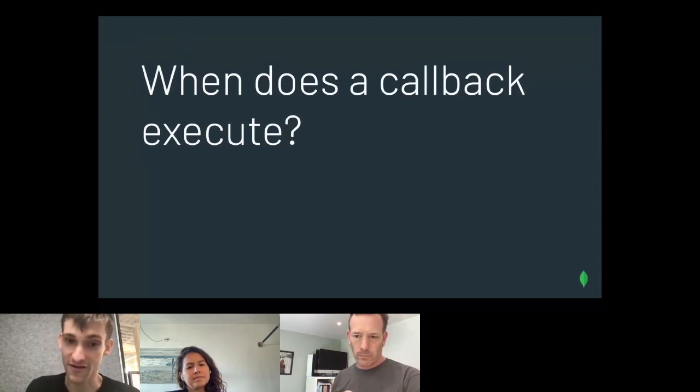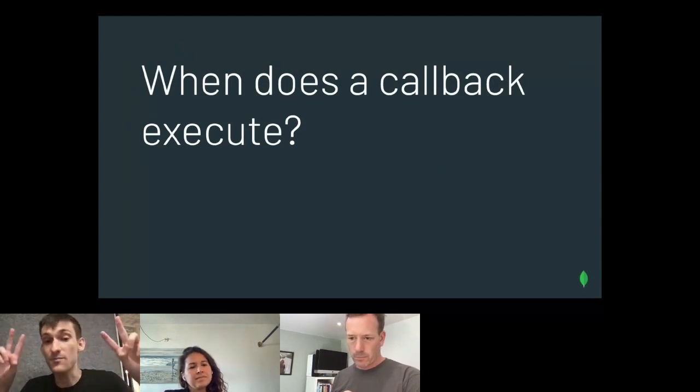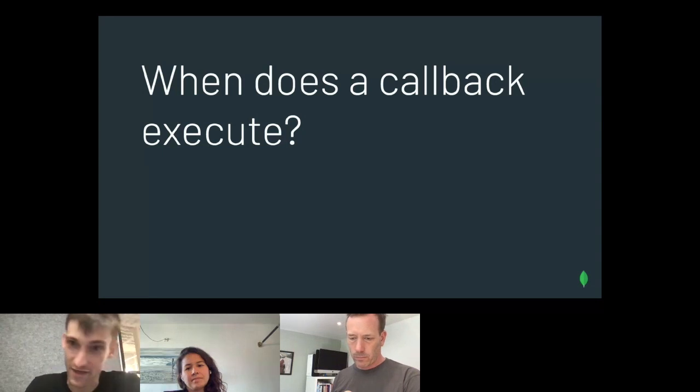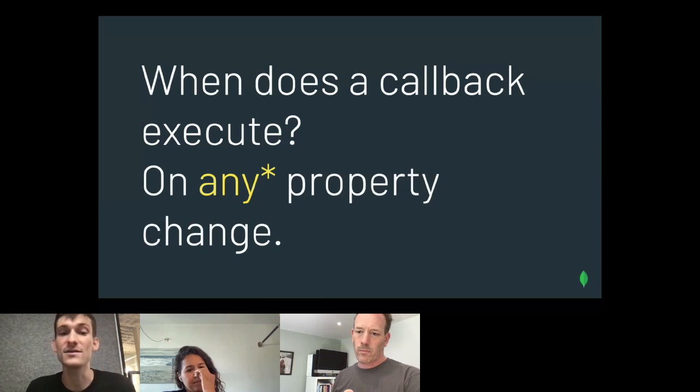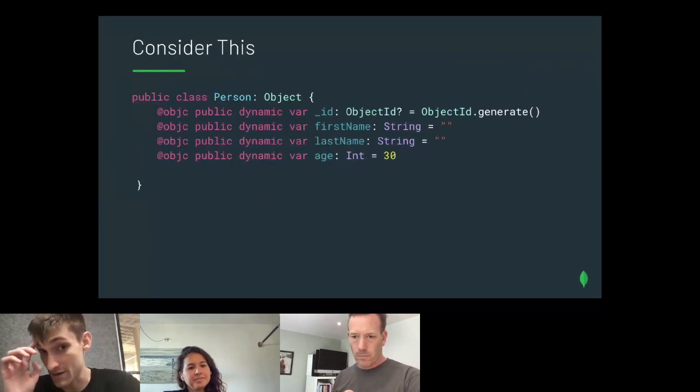And the answer, the most technically correct, I suppose, is on any property change, with an asterisk, of course. This is software. There's always an asterisk. So that's why it's there. And we're going to talk about that asterisk because that's the important part. So we have on any property change. Let's play with this. Let's discover what's happening.